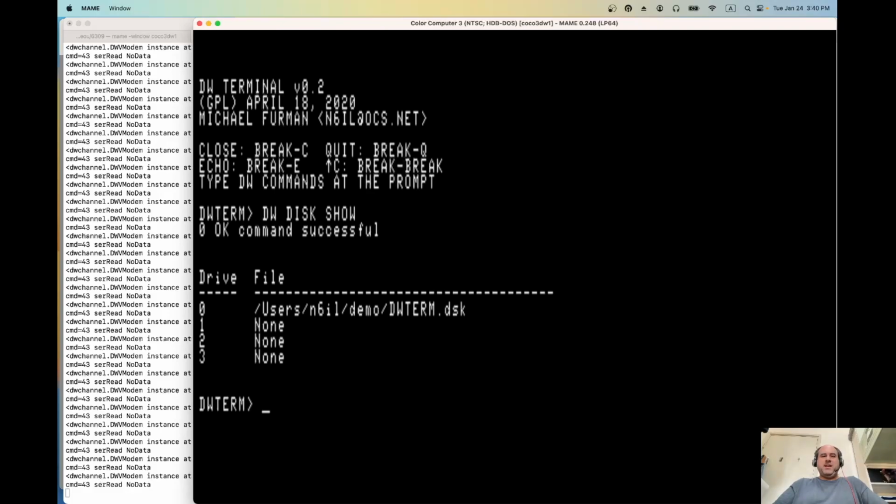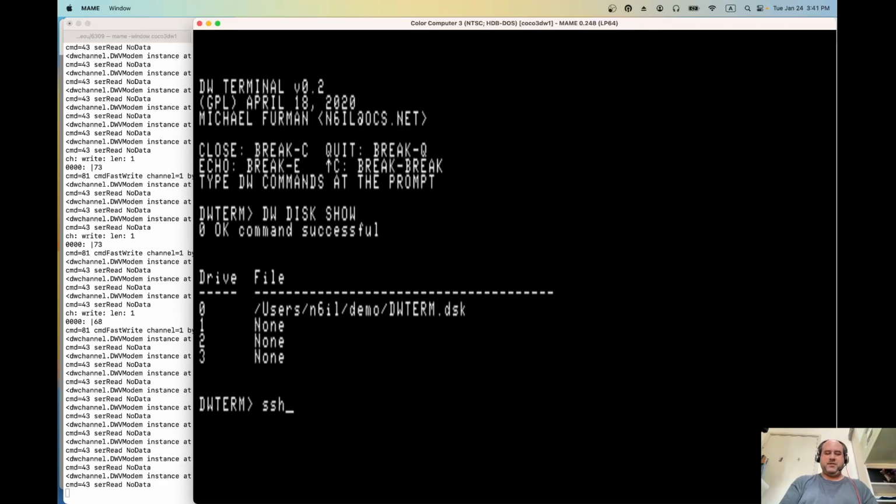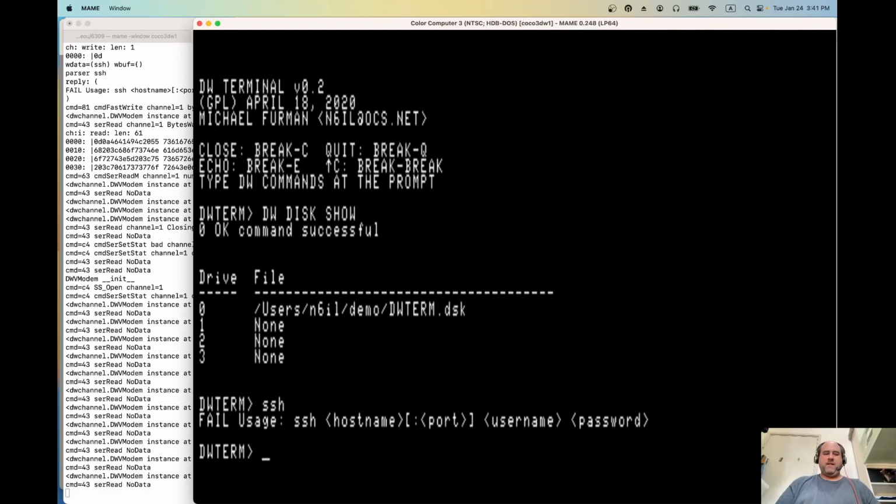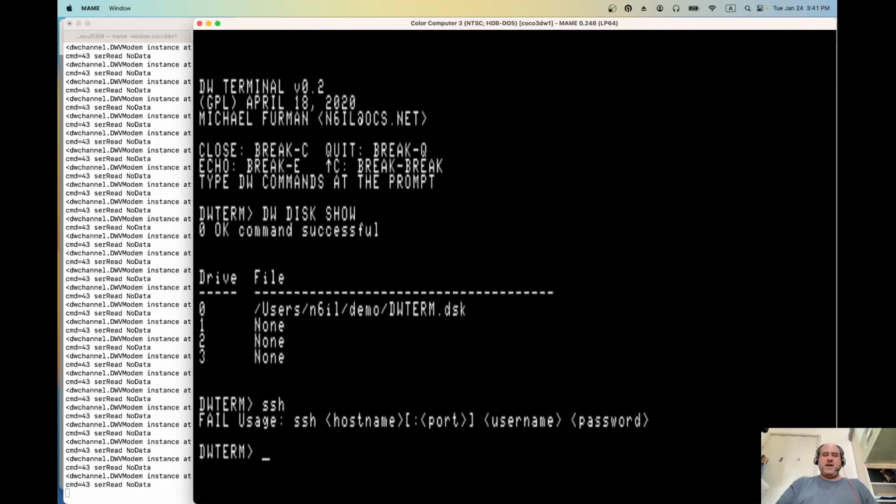Suppose I want to make an SSH connection to the remote server. I can do that pretty simply by just doing, I want to go to lowercase here. So I type shift 0, SSH, and the format is you want host name, and then if you need a port number, you can put that, and then a space, and then a username, and then a space, and then the password.